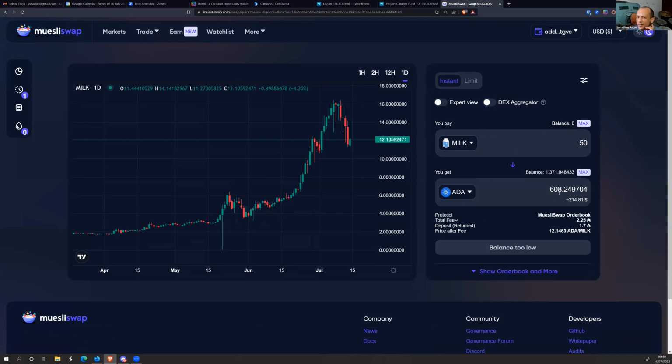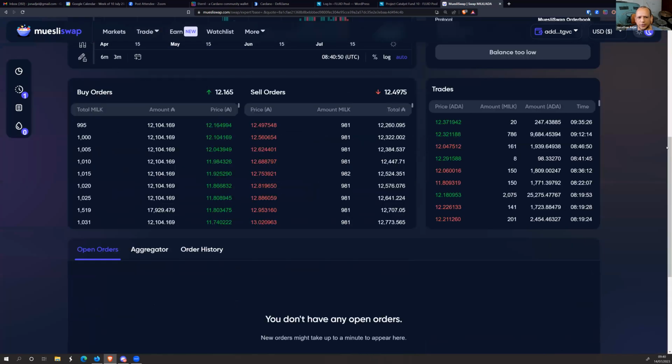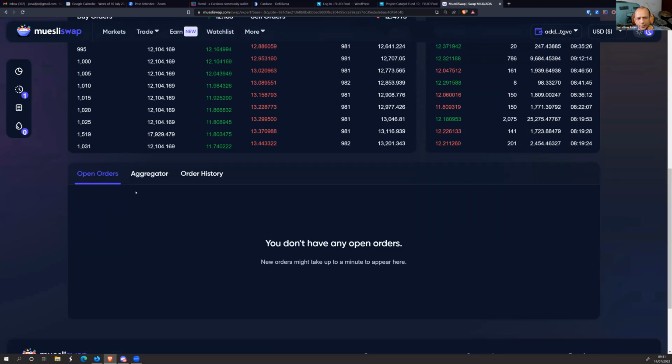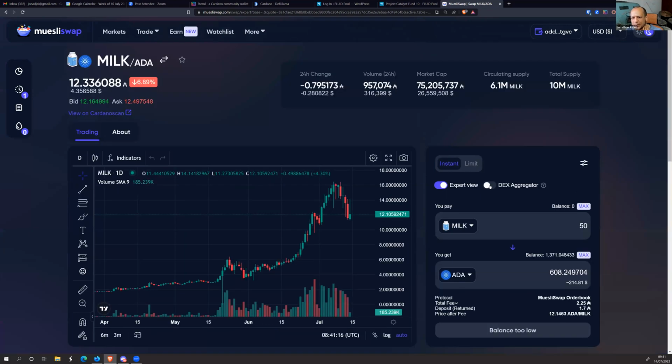So you can have expert view, which will then show you the order books. These are the actual orders underneath that are going on at the moment. So you can see when there's demand or sale pressure on the token. Down at the very bottom, you have your open orders, if you've got any open, and your order history. The aggregator is if you've got this DEX aggregator button on as well.